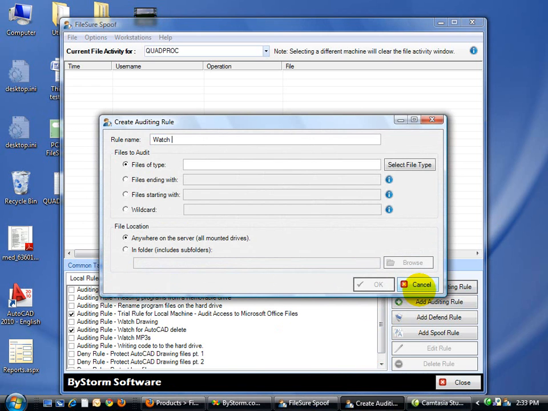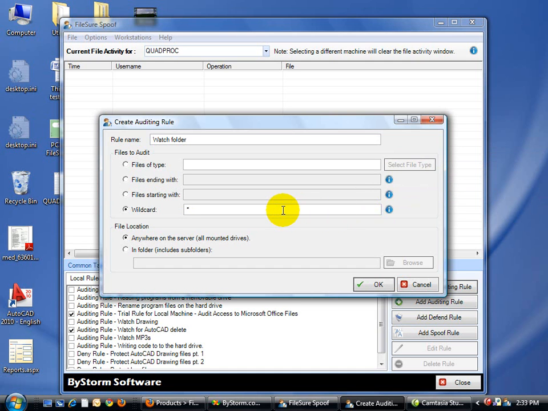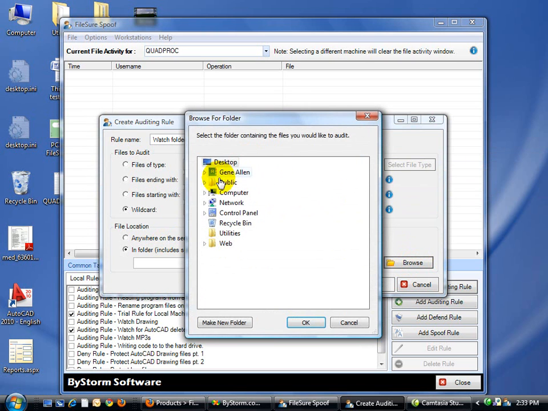And we're going to say Watch Folder. This is just the name of it, and we want to match everything. A little help over here tells you what it is. So this is a DOS wildcard. We want all files, or just to be clear, asterisk dot asterisk. And we want to pick a certain folder, so we're just going to browse to that folder.